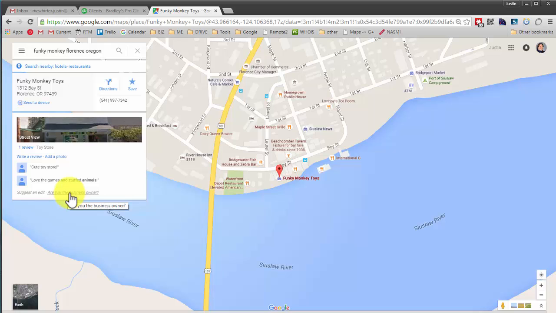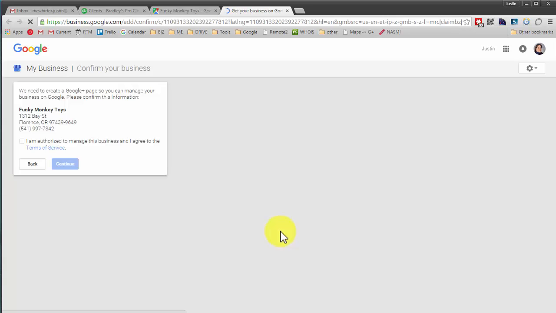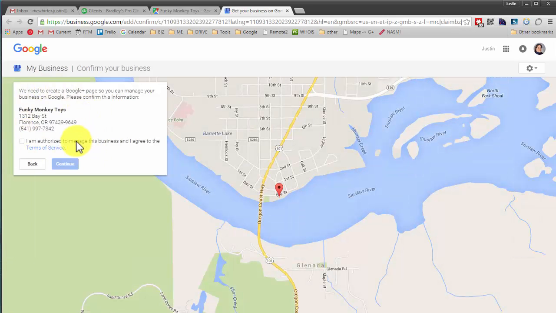But if this is here, it means your listing isn't verified. So you say, "Are you the business owner?" You click on that. It says, you can check the box that says, "I'm the authorized manager of this business." I'm going to hit this, but don't get concerned because I know that there are extra steps past this, so I won't create any problems with Funky Monkey. They'll still be able to do the same process. I've tested it.